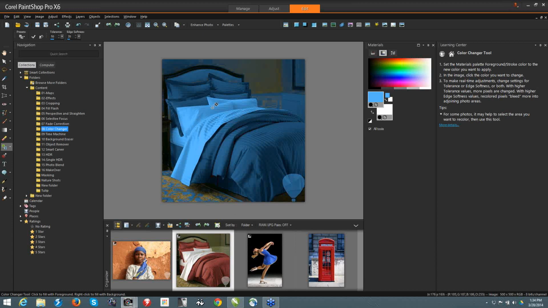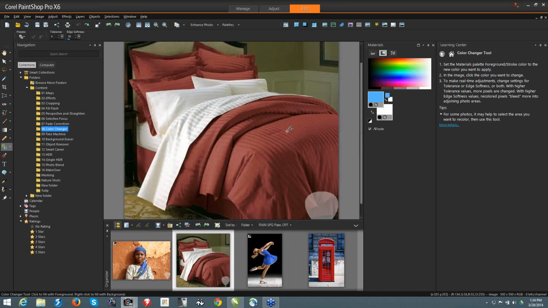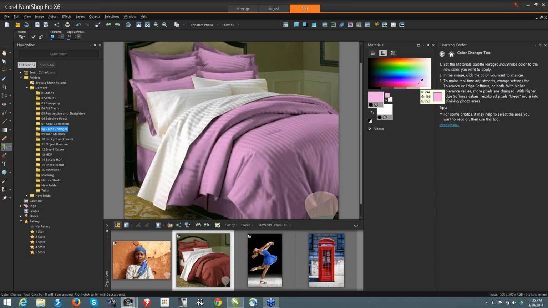So if I select these sheets, drop my tolerance right down. Let me just undo this one completely. There we go. If I select the duvet cover here, I'll click on that. Now you see it hasn't got all of it, and that's because my tolerance is quite low. So I can do two things. I can click on this area once again until I get it all, or it's just a matter of pumping up the tolerance a little bit, and that will get it. So it's based on the color value, and then now it knows what color value I'm changing. I'm now telling it what color I want to change it to. Simple as that. So very quick and very easy.